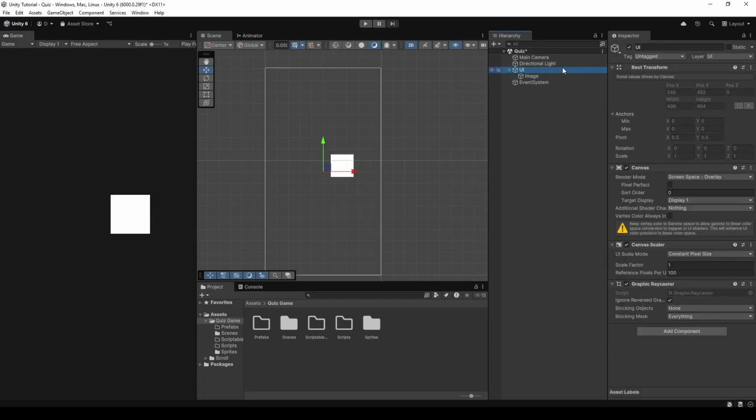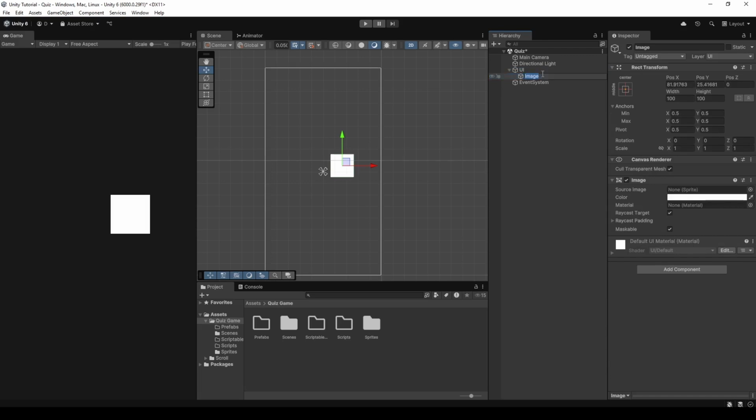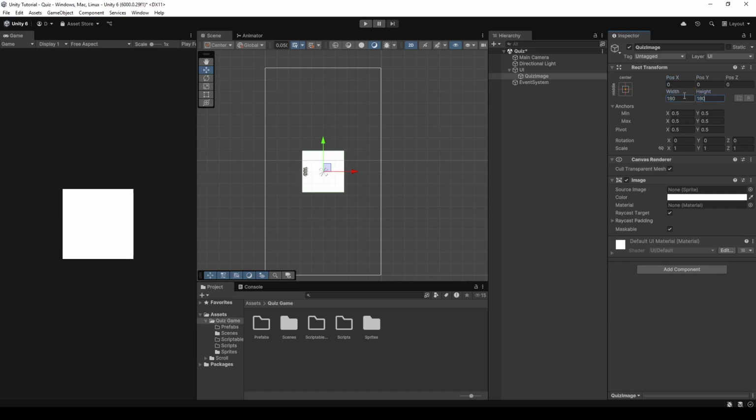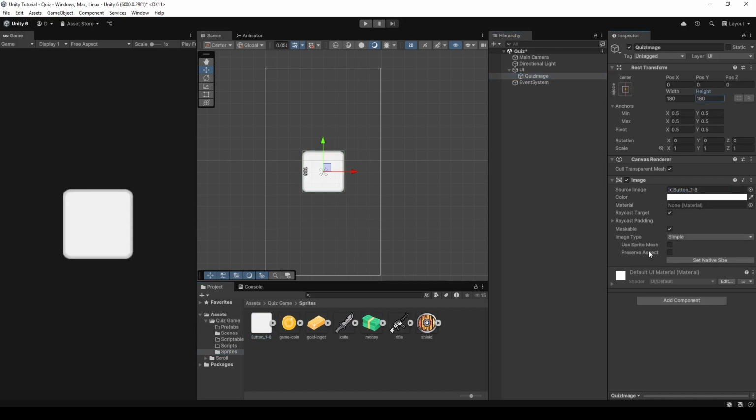We need to rename the image quiz image, adjust position and size as you like. We need to add a sprite image. So in the sprite folder, I will drag this one and make sure to check preserve aspect.